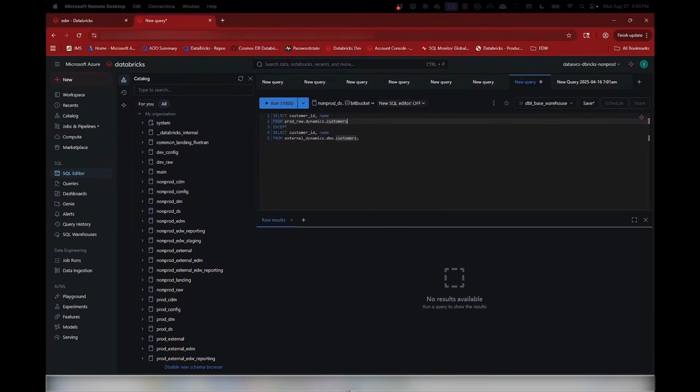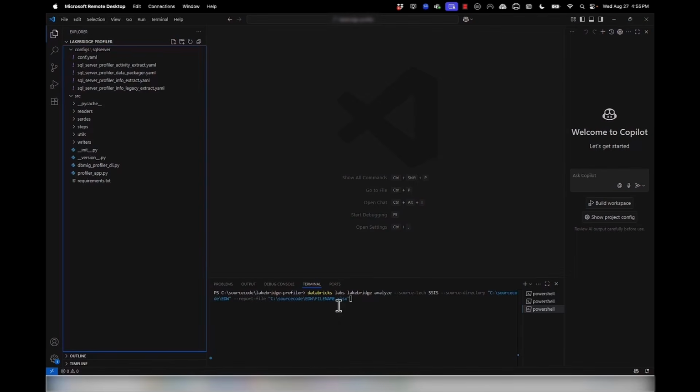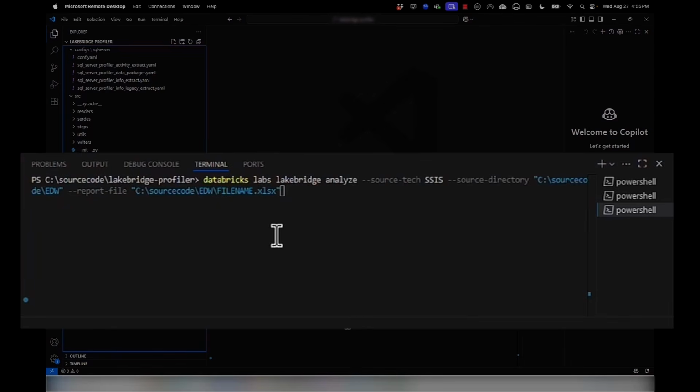Okay, so the analyzer is a command line tool, and you just install it using a pip install. You just say pip3 install Lakebridge, right? And it'll install it. It'll bring it down. It's just a pip package that you can get anywhere. And then once you've installed it, it's just databricks labs lakebridge analyze. And then what are you analyzing? So there's all kinds of things you can analyze. You can analyze Oracle or Teradata or Snowflake or SQL Server. In my case, I want to analyze SSIS.